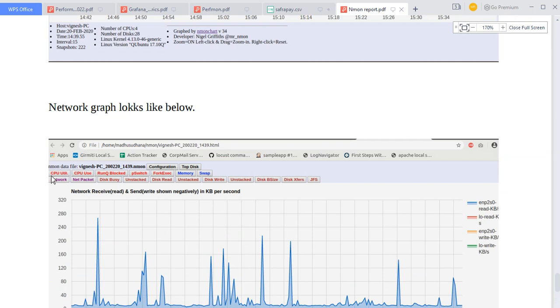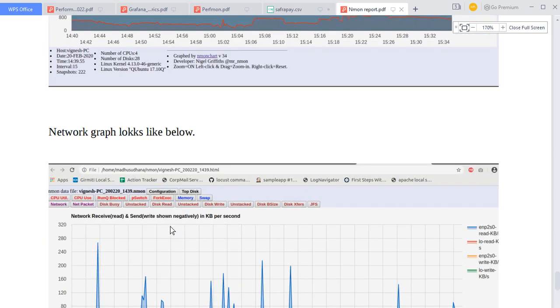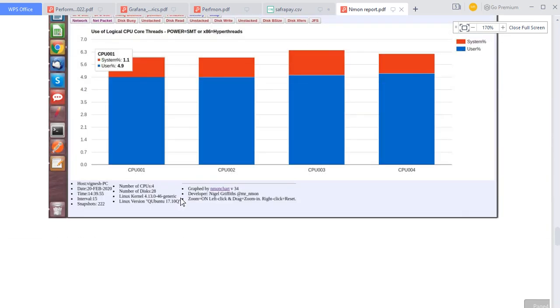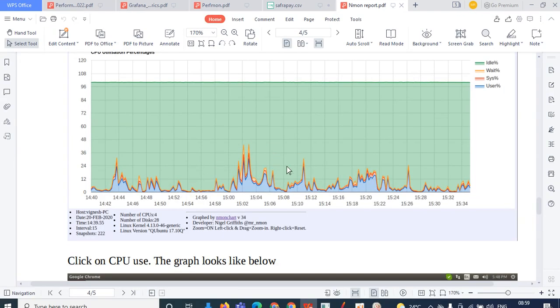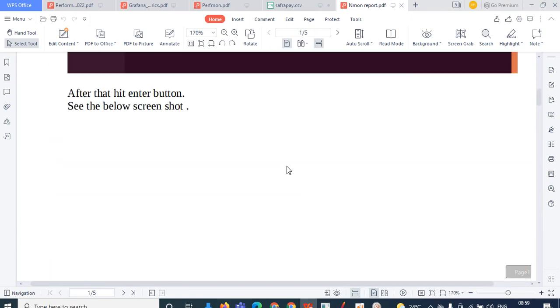Okay, మీరు ఇక్కడ చూడొచ్చు CPU utilization, CPU usage, run queue, block, disk. Disk write, disk read, disk size. So whatever you want, you just click on that particular thing. Button లాగా ఉంటుంది, you just click on that button so that you can view the statistics related to that particular metric. CPU అయితే CPU, memory అయితే memory, network అయితే network. So like that you can get the statistics. Okay, so this is how you can generate Nmon report.